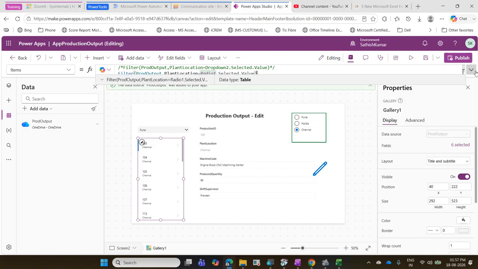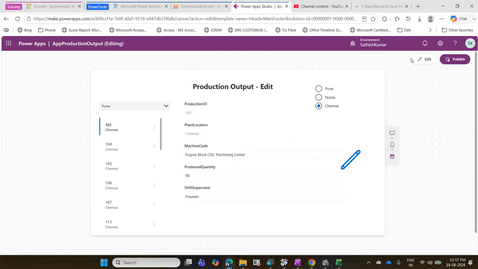Now let us run and check this. I play this preview app. I select Pune. Yes. On the gallery, you are getting only the details of Pune. If I select Noida, you will get only the details of Noida. If I select Chennai, you are getting only the details of Chennai. So whatever I select on my radio button.